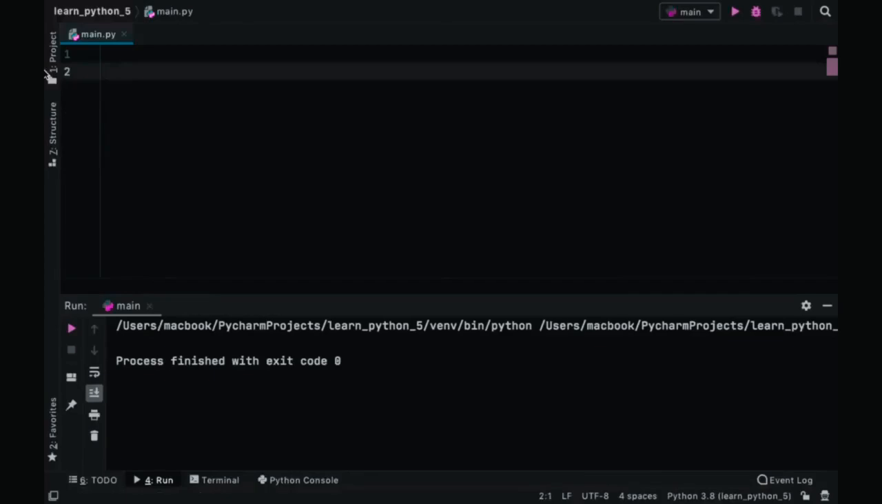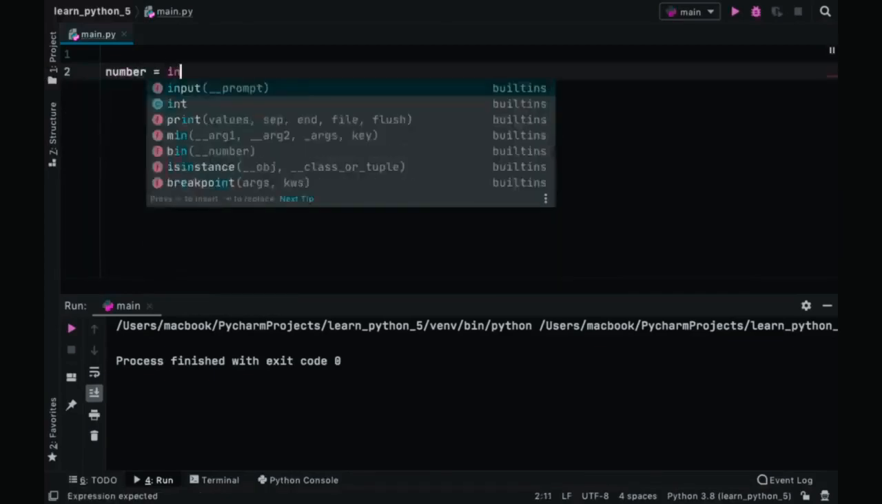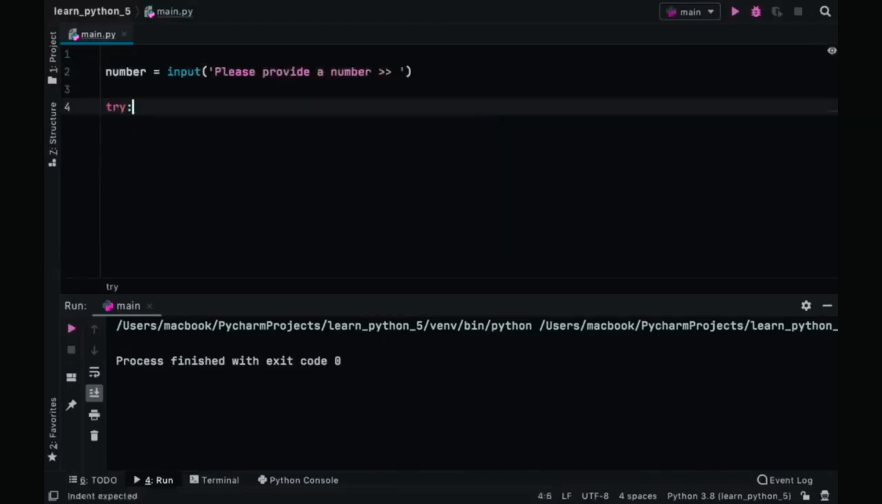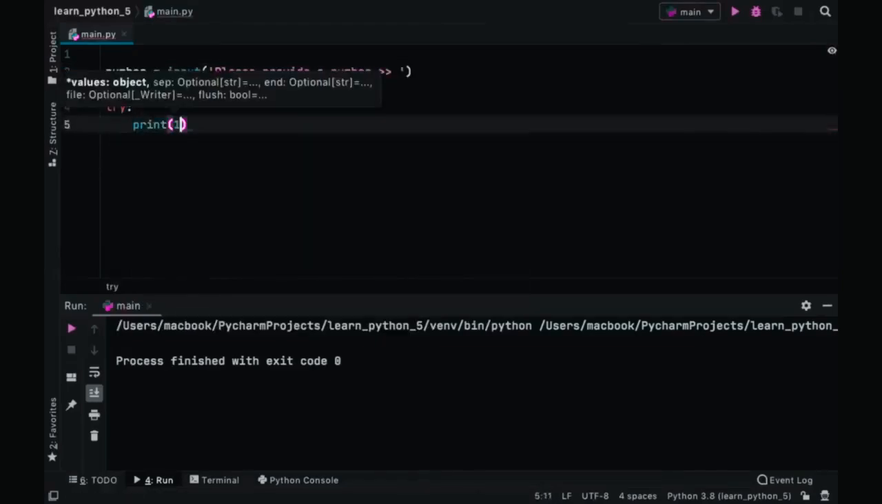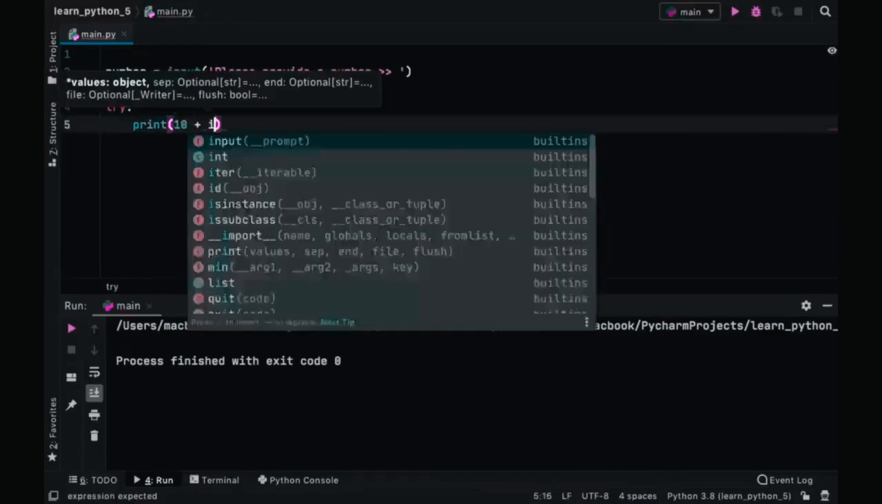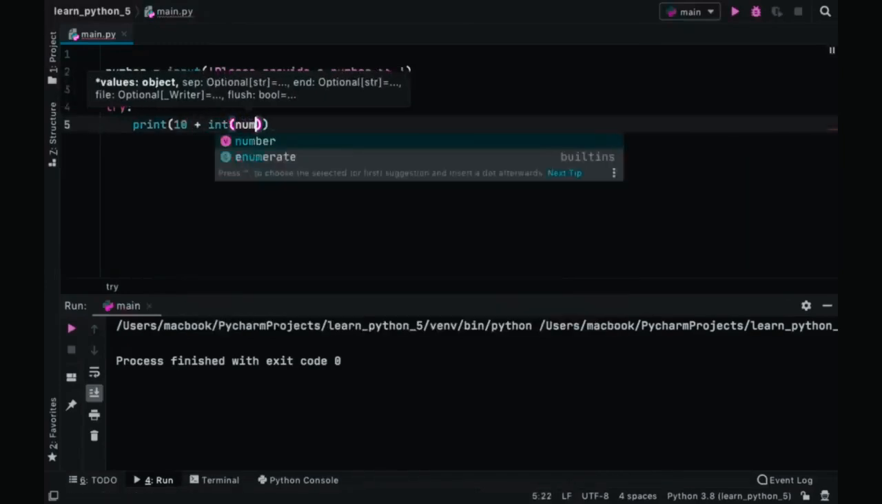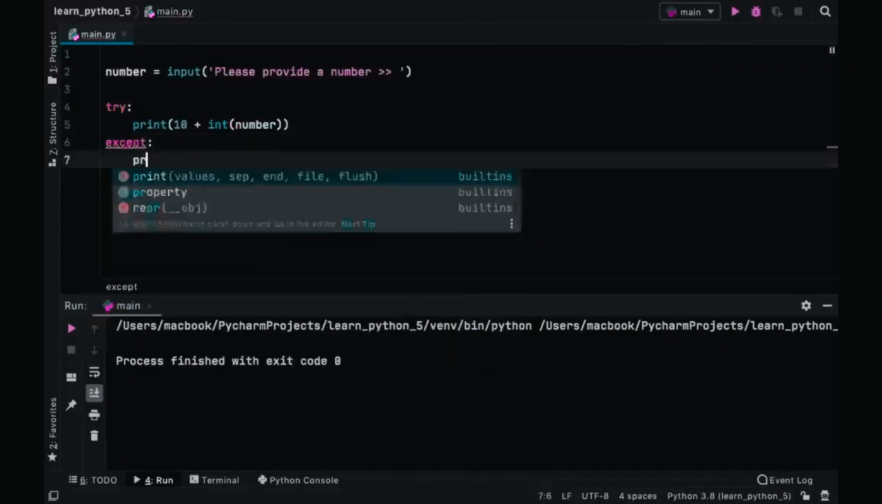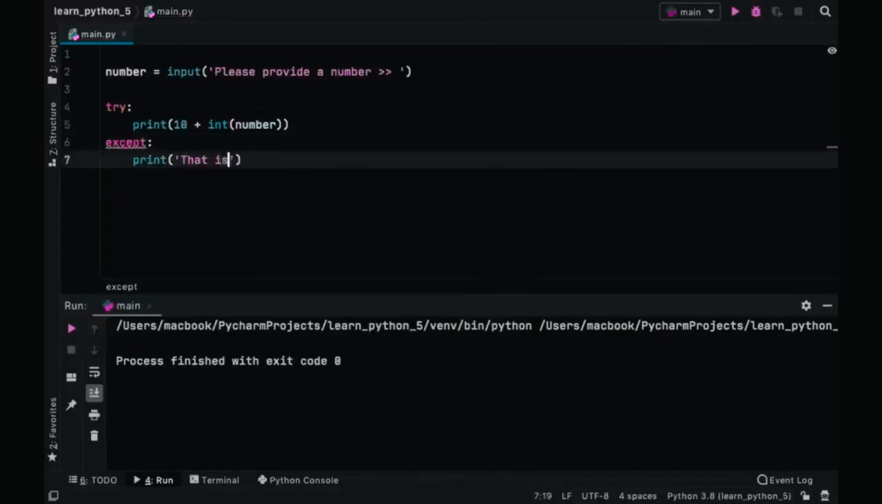And finally, we're going to go over how we can use the try and except block. So here, we're going to create an input and it's going to say, please provide a number. Now we're going to type in try, and we're going to try to print the value plus the integer of the number that we get from the user. And if that doesn't work, we're going to print that that is not a valid number.